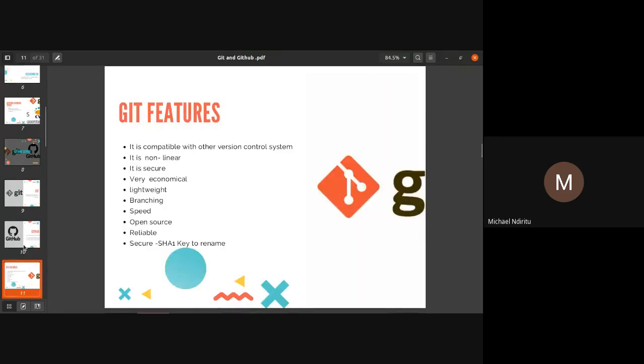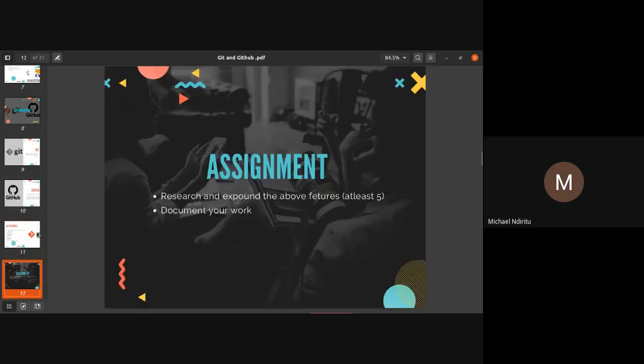So these are some of the features. It is compatible with other version control systems. It is linear, secure. It uses SSH encryption, so it's very hard for anybody to intercept your code as you store it. It's lightweight. You'll never see it hanging, even on light machines. Open source. If you're interested, you could check the source code of it, and it's very reliable. I've never had any hiccups with it.